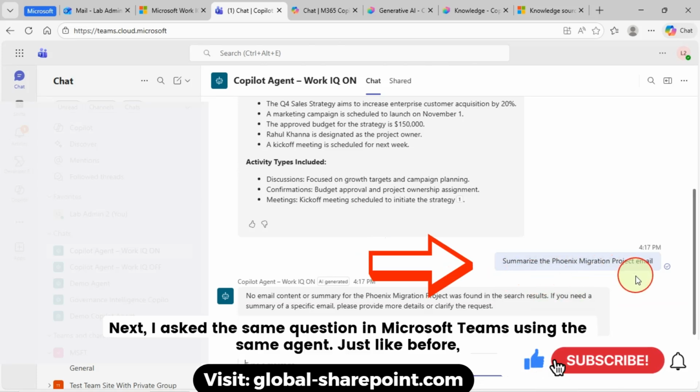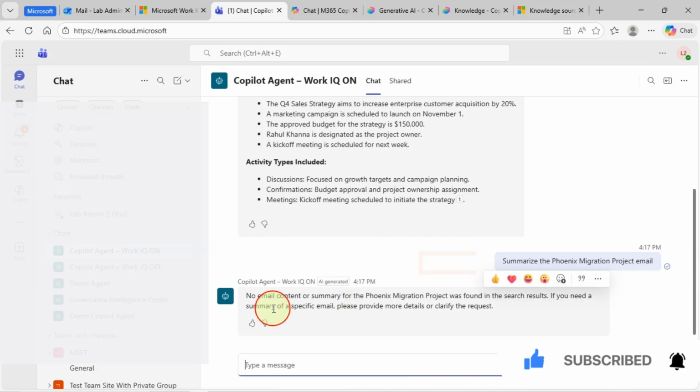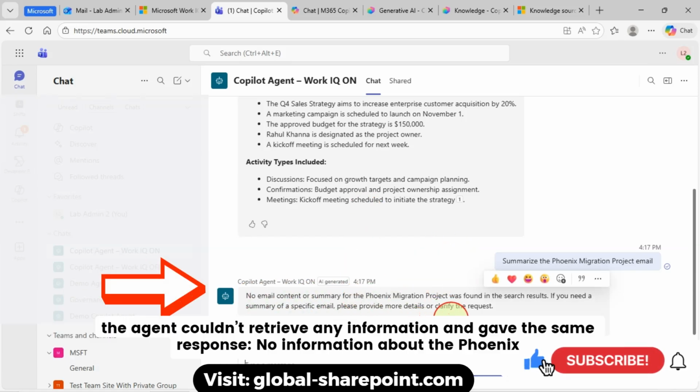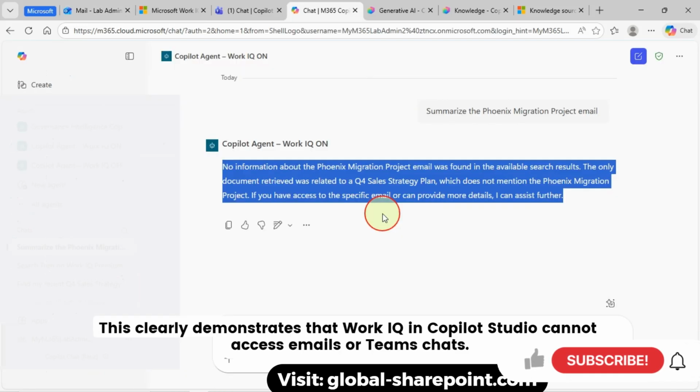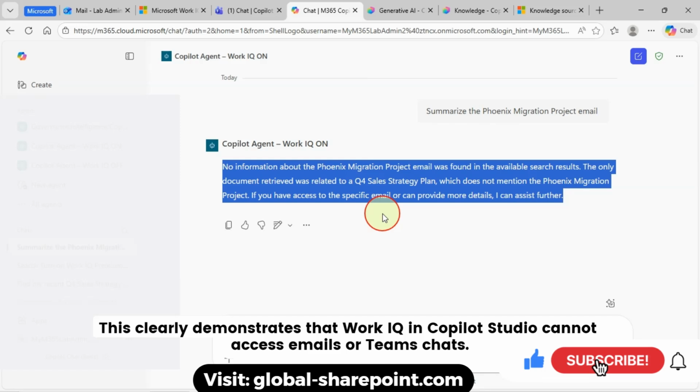Next, I asked the same question in Microsoft Teams using the same agent. Just like before, the agent couldn't retrieve any information and gave the same response. No information about the Phoenix migration project email was found in the available search results. This clearly demonstrates that Work IQ in Copilot Studio cannot access emails or Teams chats.